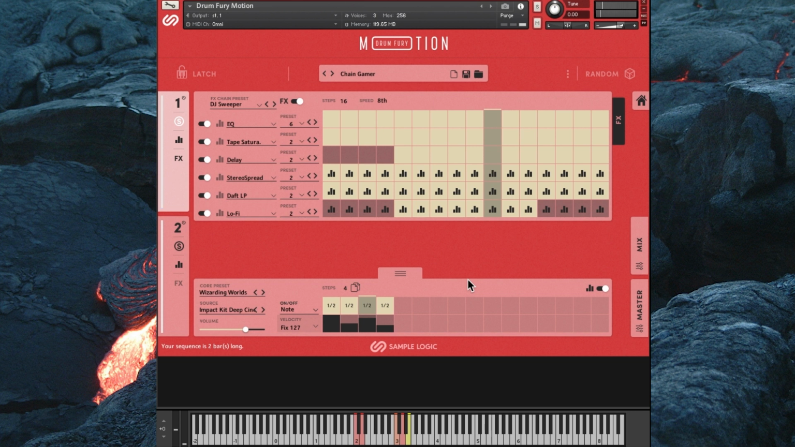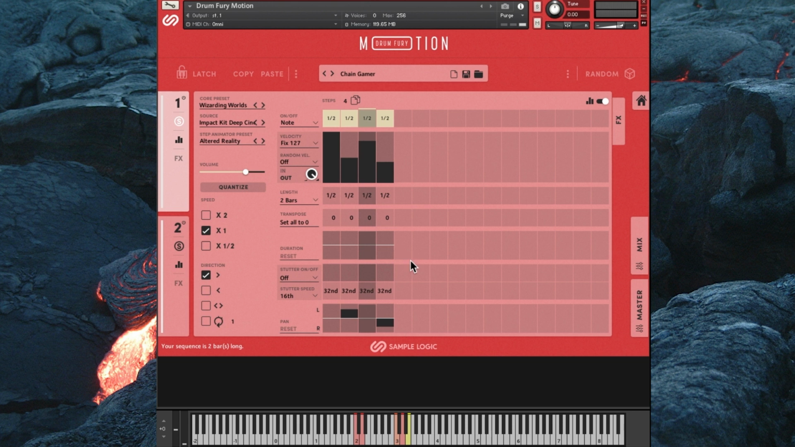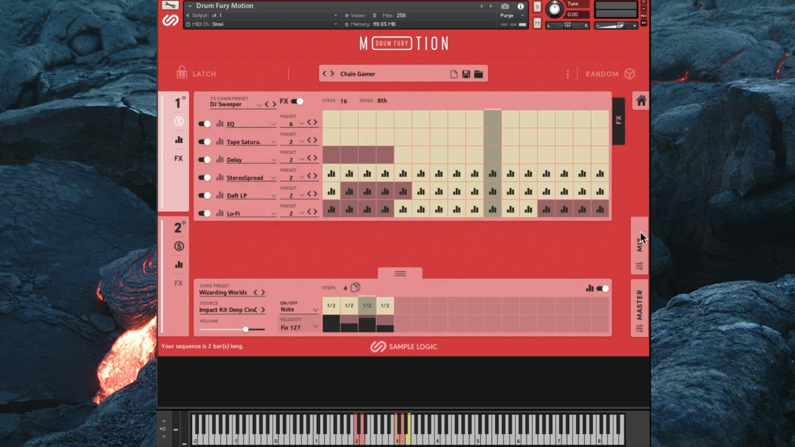You can change the steps. You can change the speed of the effects. You can tweak the effects parameters by clicking the graph here. So you have so many options there with effects to choose from. And again, you have the same options for Core 2. So if I were to go down to Core 2 and edit that, I will have some different effects options that I could choose between. So yeah. Now let's jump over to the mix page.